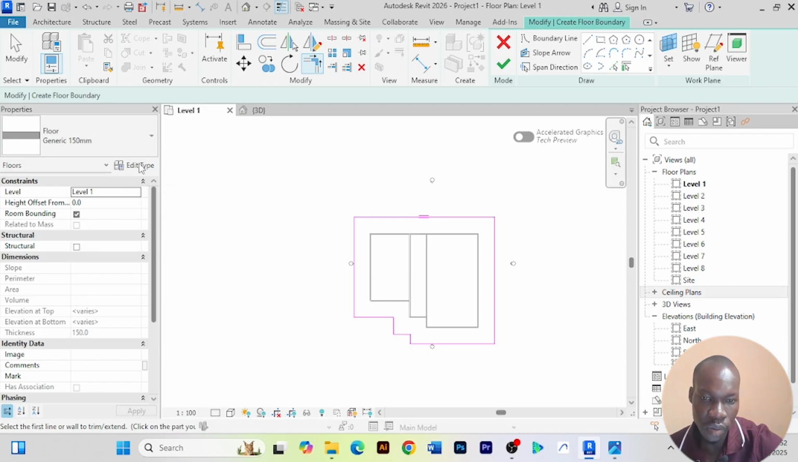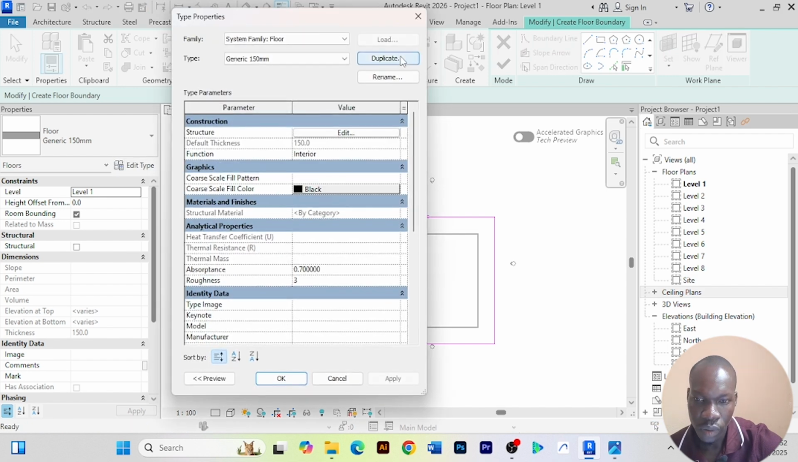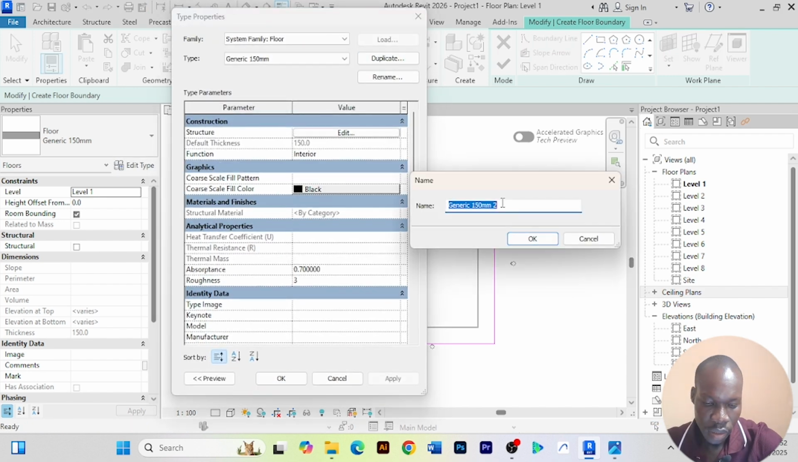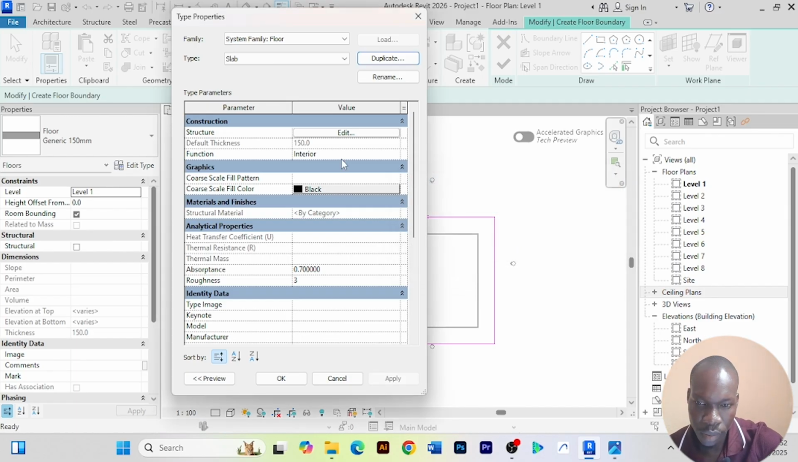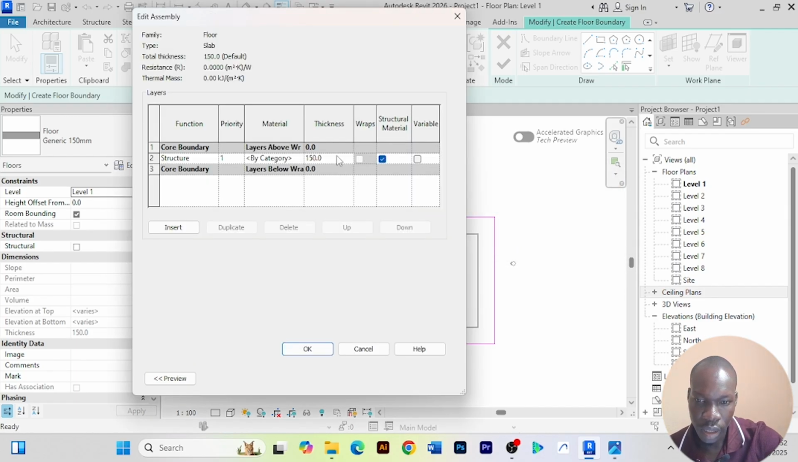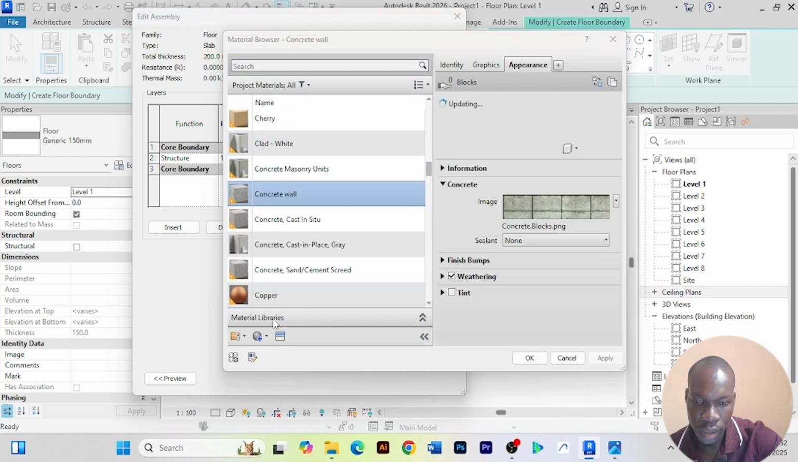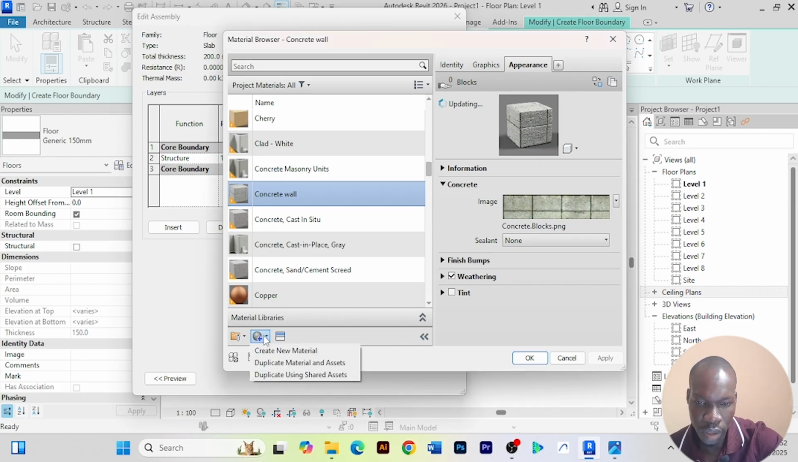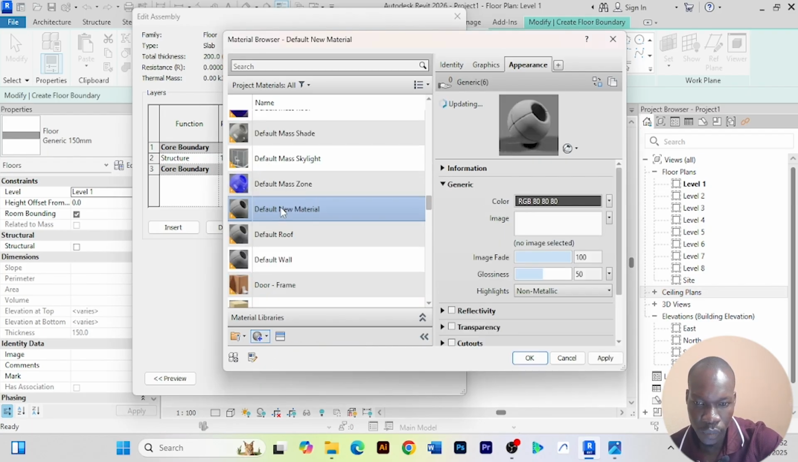In the properties, you click on edit type, you come to duplicate, you can rename it the way you want. That's right, slab. Then I want the thickness to be 200. Then the material, we can create a new material in the material browser. You click here, you create a new material, you rename it slab or anything.